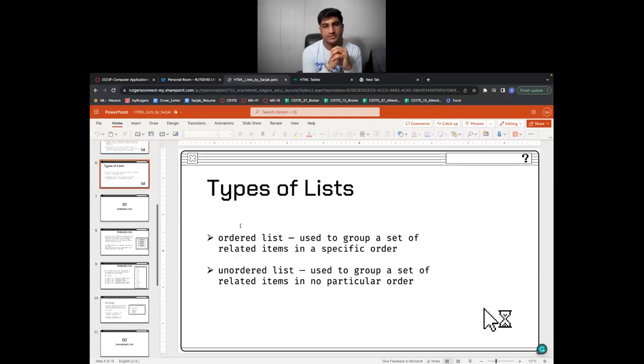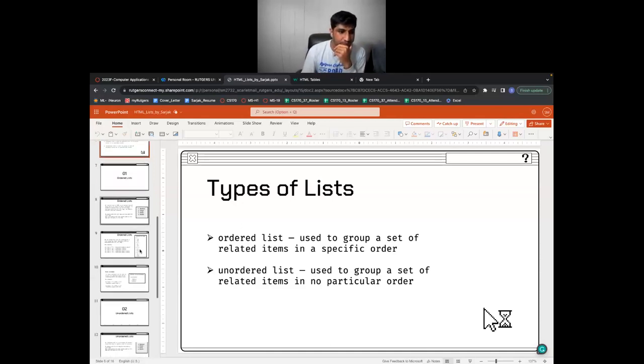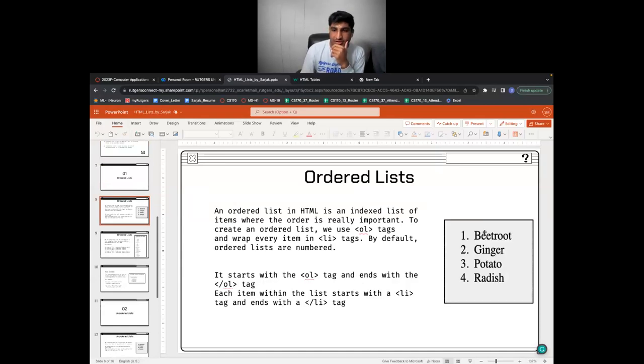There are two types of lists, mainly ordered list and unordered list. An ordered list, as the name suggests, is used to group a set of related items in a specific order, for example 1, 2, 3, 4, or A, B, C, D. And the unordered list is the second type, in which the ordering of the elements doesn't matter. For example, here we can see in the image: beetroot, ginger, potato, radish.